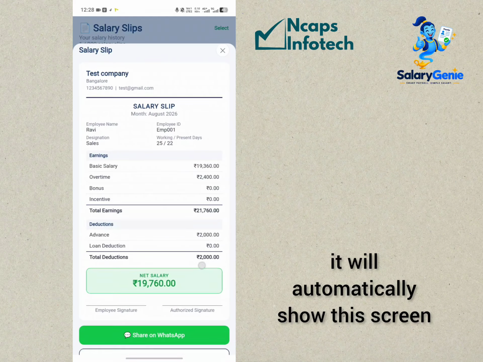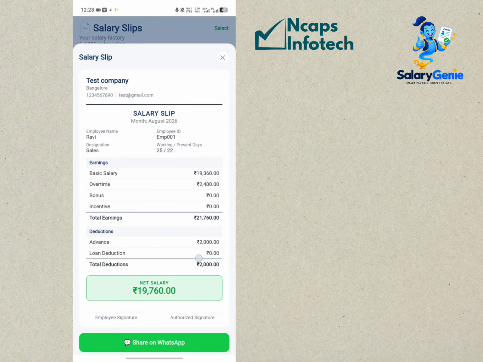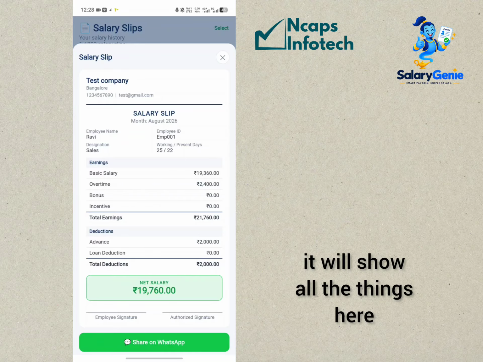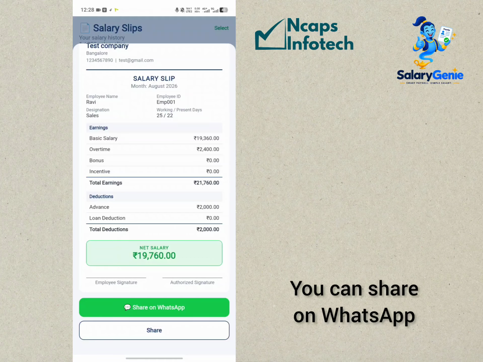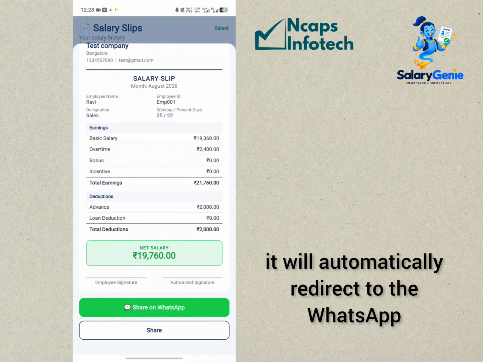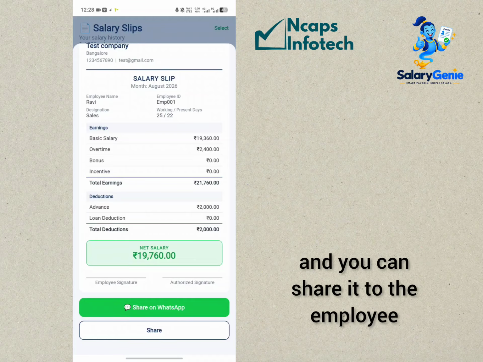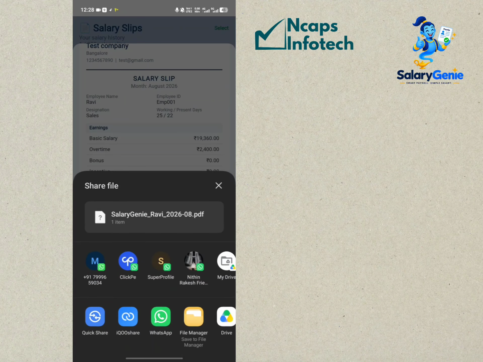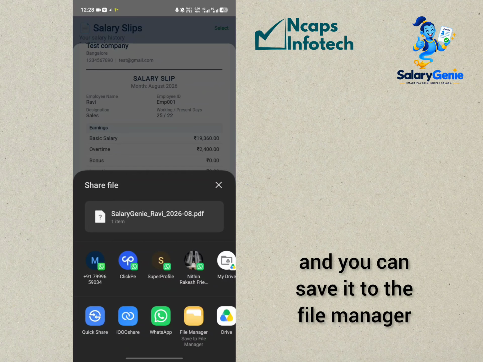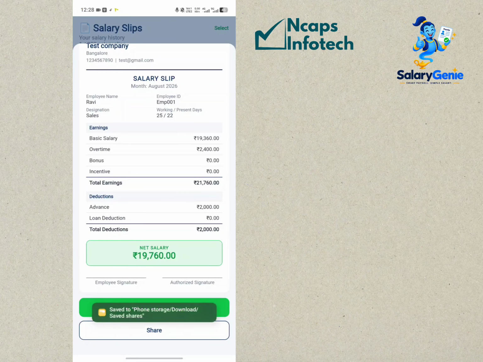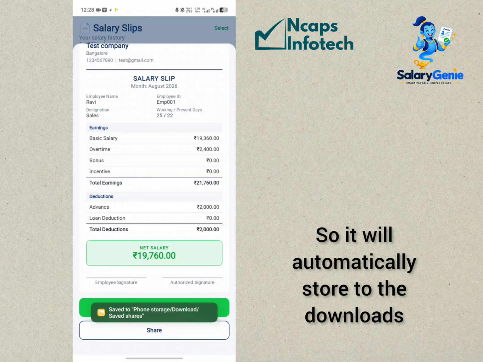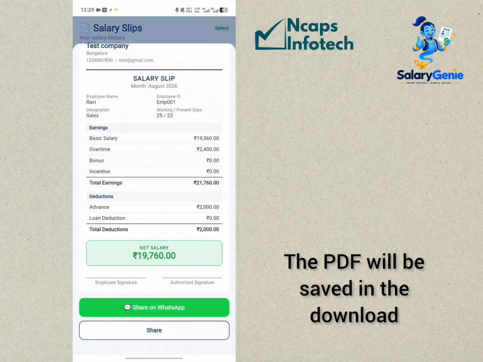it will automatically show this screen. It will show all the things here. You can share on WhatsApp. If you click on share on WhatsApp, it will automatically redirect to WhatsApp, and you can share it to the employee. Or if you click share, you can save it to the file manager. Click here, so it will automatically store to the downloads. The PDF will be saved in the downloads.